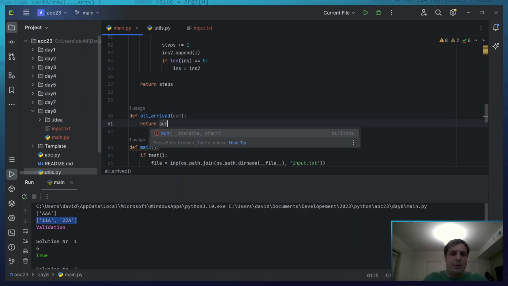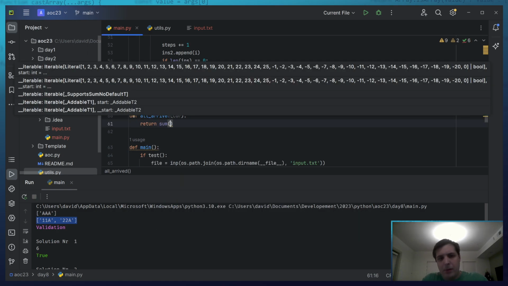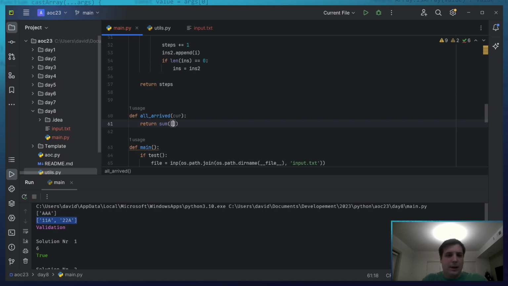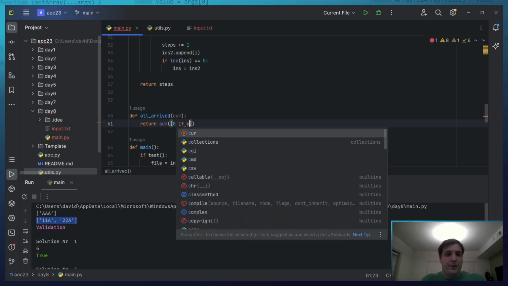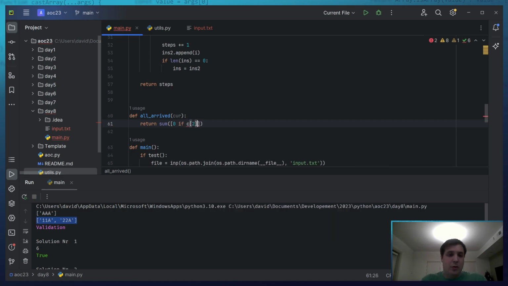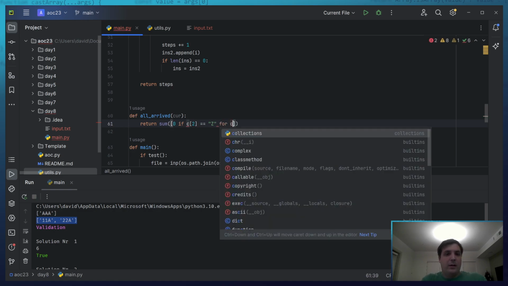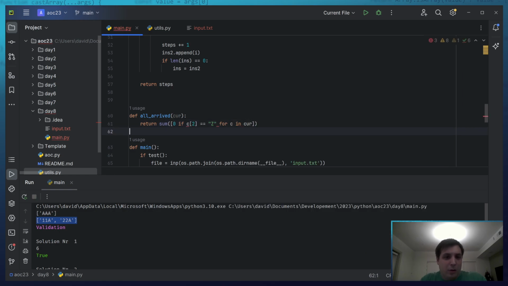See if I can do it somehow clever. Sum, and I want to make an array, 0 if C2 equals Z, for C in cur.